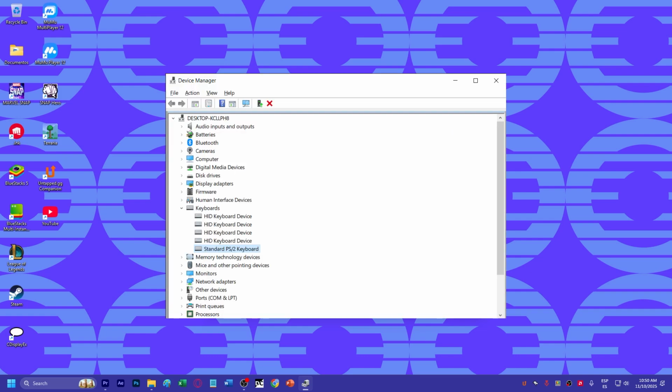So usually, if you're using an external keyboard, you'll notice two entries here. One of them will be HID keyboard device, which refers to the external USB keyboard. The other will be standard PS2 keyboard, and that one is your laptop's built-in keyboard, the one that's giving us trouble. In this situation, we need to focus on the device labeled Standard PS2 Keyboard. This entry represents the laptop's internal keyboard, which is the component currently malfunctioning.